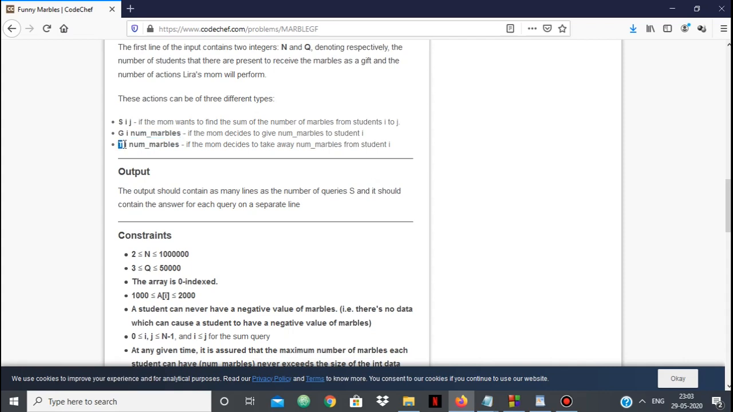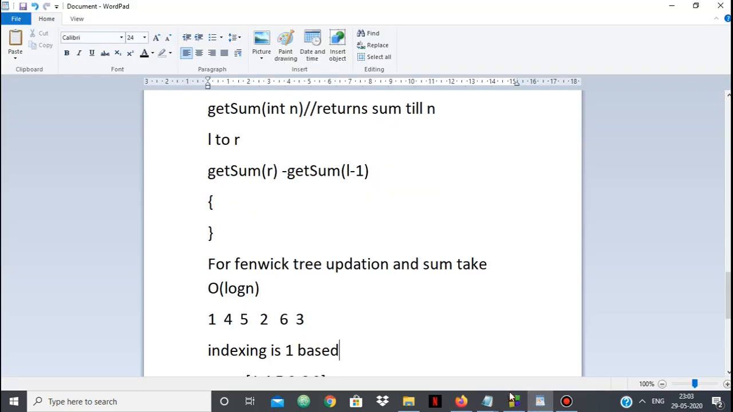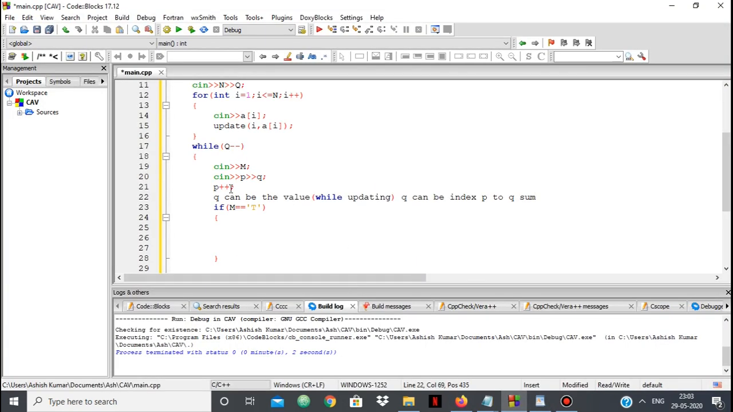And if it is t, then the first number is the index and the second number is the value. So we want to subtract this value from the number at this index. If p is an index, p is definitely an index, so we add 1 to it. If q is an index, we have to add 1 to it because we are using one-based indexing. But if it is a value, we can just leave it as q.